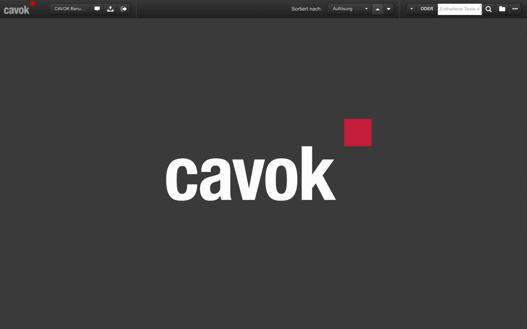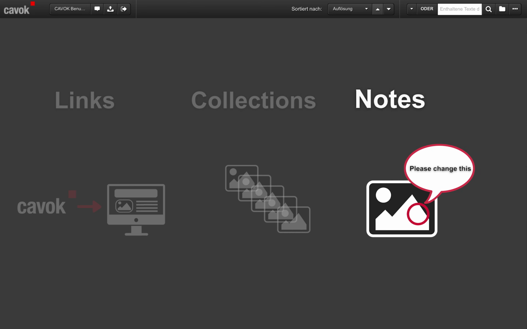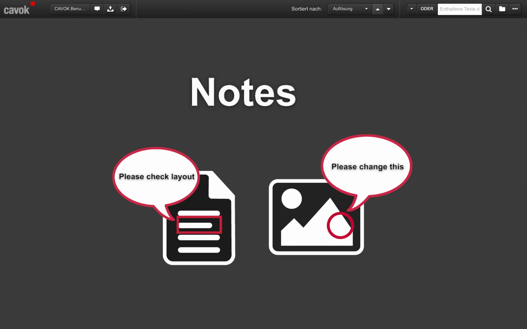As you remember, Cavok is also there to work with others. In this chapter, we will show you how to work with notes. Notes are a very handy tool for adding change requests and comments to images and documents.